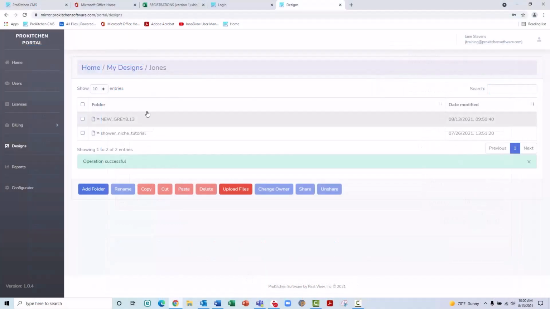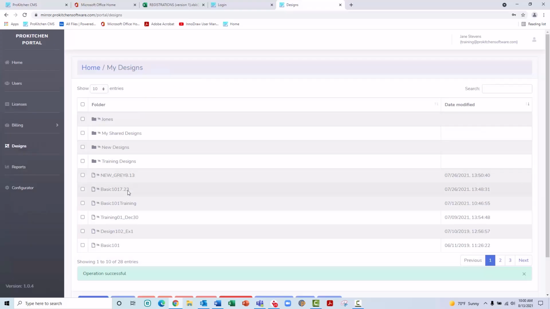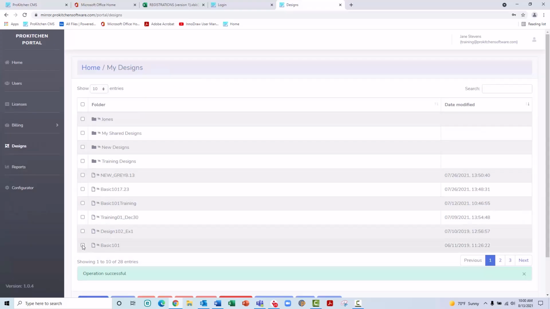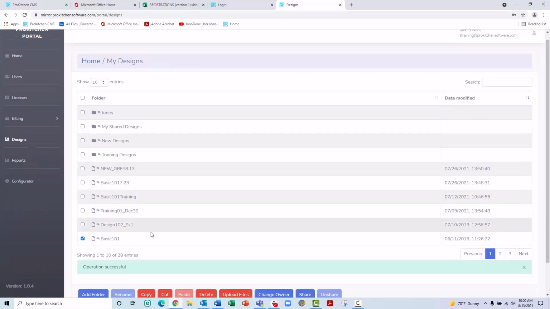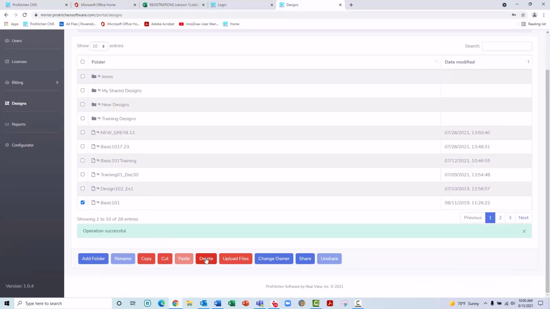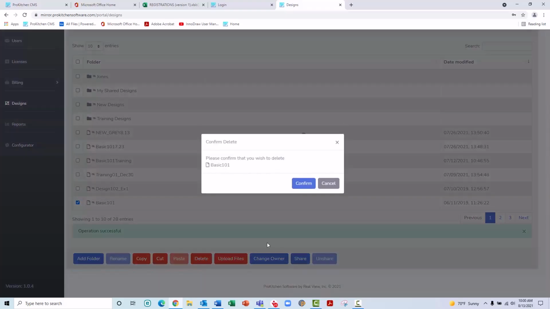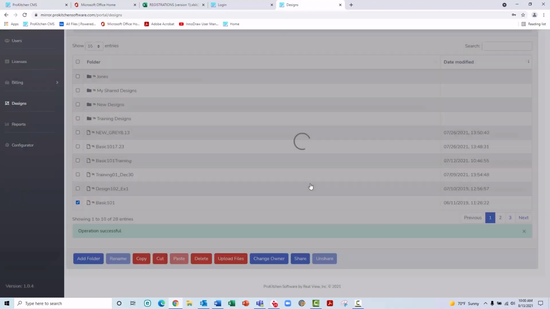To delete a design, left-click in the box to the left of the design name, then navigate to and left-click the red Delete button at the bottom of the page. A confirmation pop-up will appear. Left-click Confirm to delete the design.